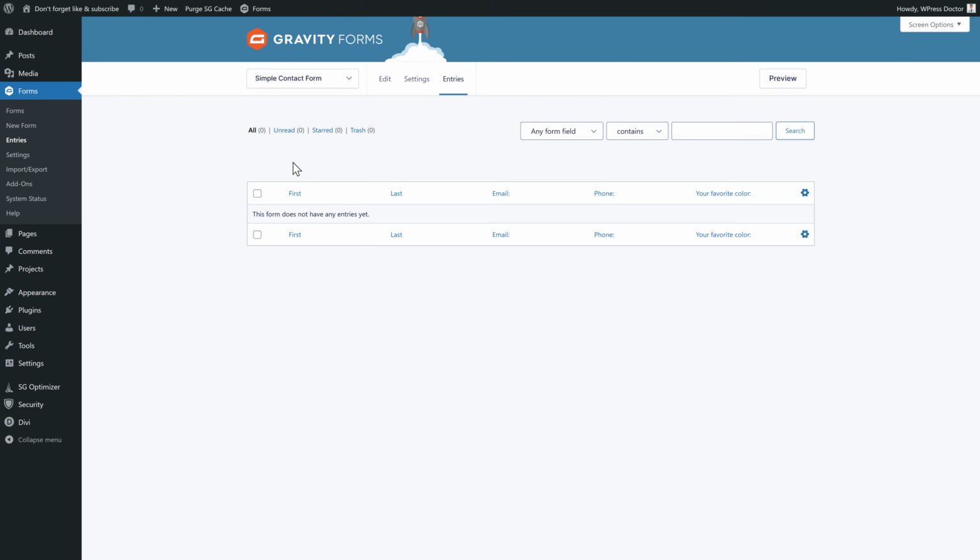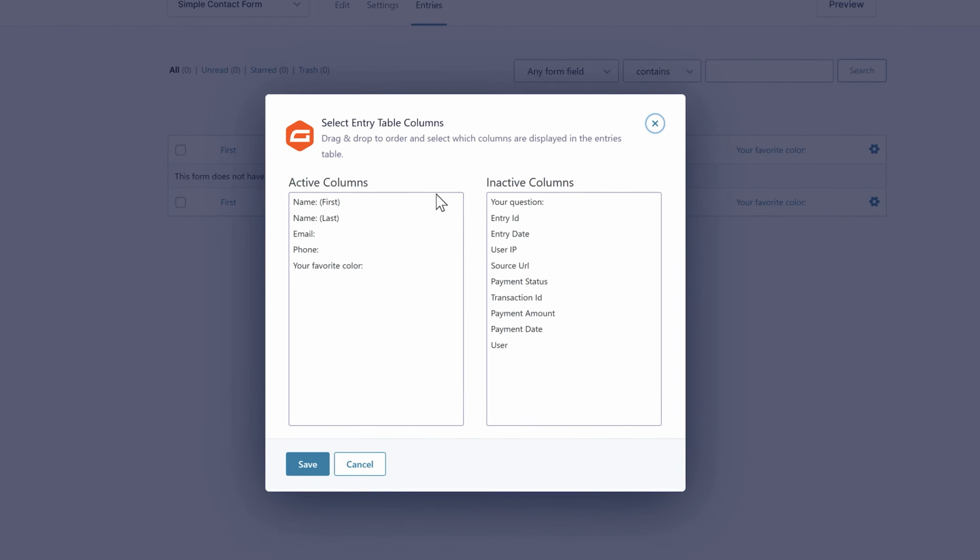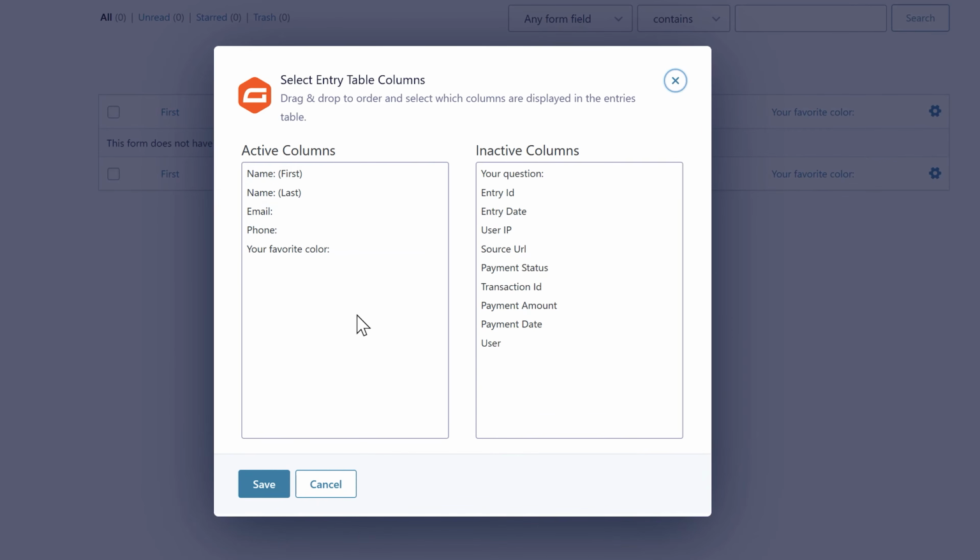It works great. One thing I want to show you in here, a very useful feature, is this gear icon. If you click on it, you can actually change the columns you will see in here. What you notice is that on the active columns, you won't see the date when it has been sent in.